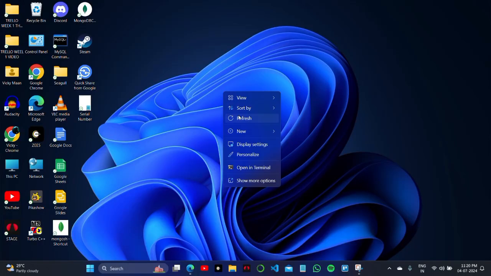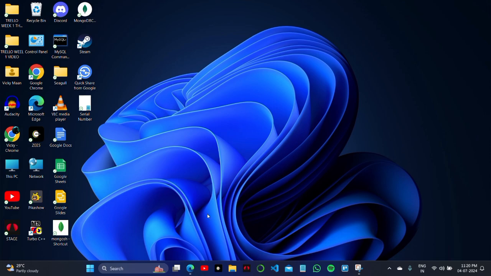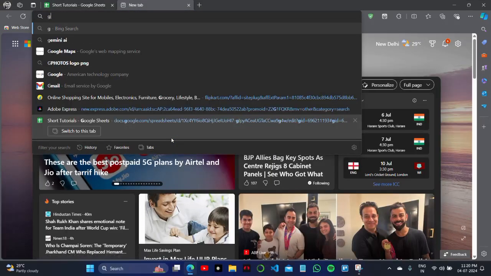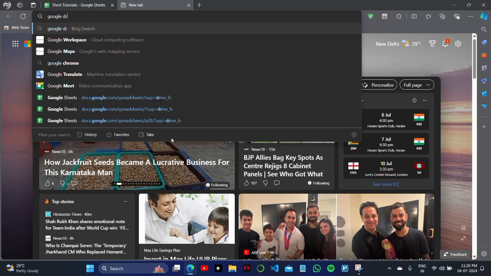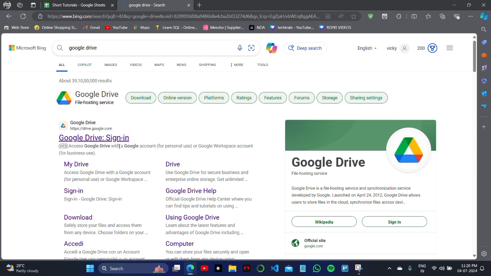How to upload photos in your Google Drive and share the link from your PC or from your mobile phone. So I'm going to do it on my PC. Simply find the Google Drive in front of you. If you have the app, that will be even better for you. Now this is my Google Drive.